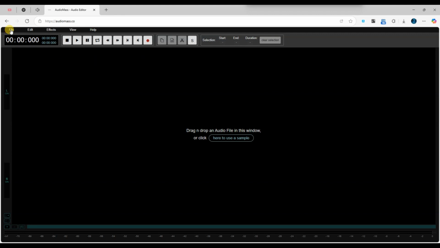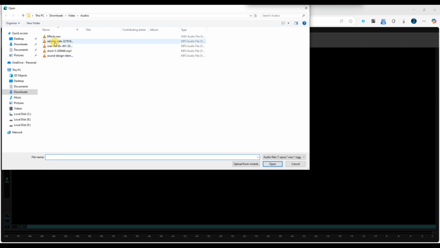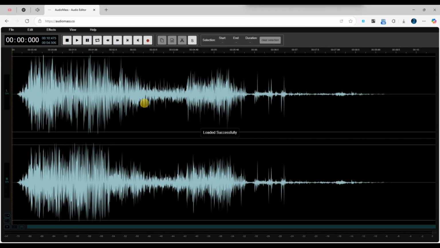Once the site loads, click on File at the top left corner and from the drop-down menu, select Load from Computer to import the audio you want to edit.